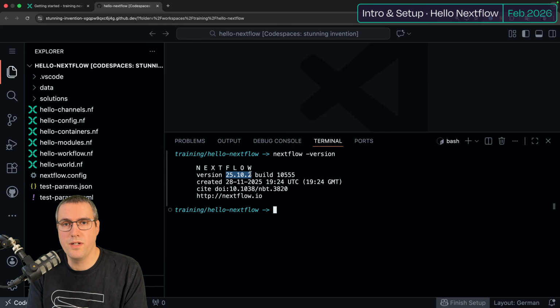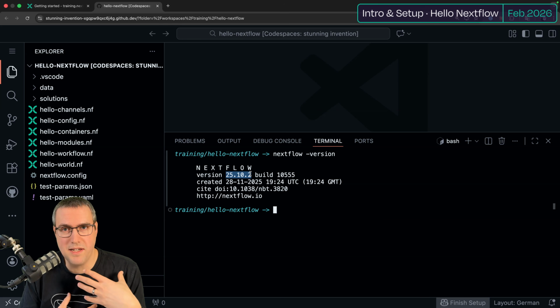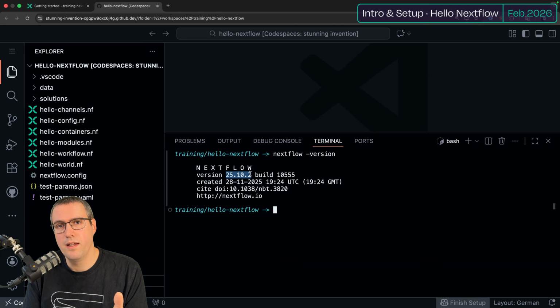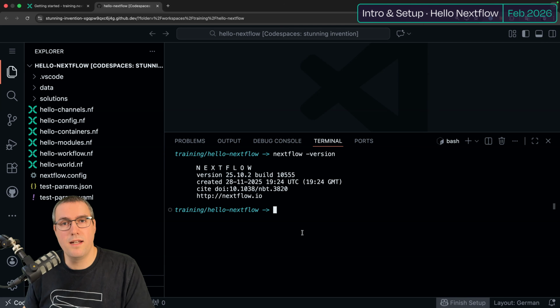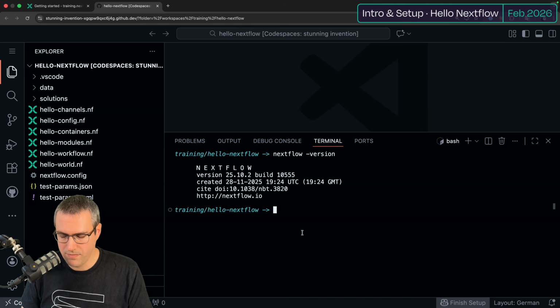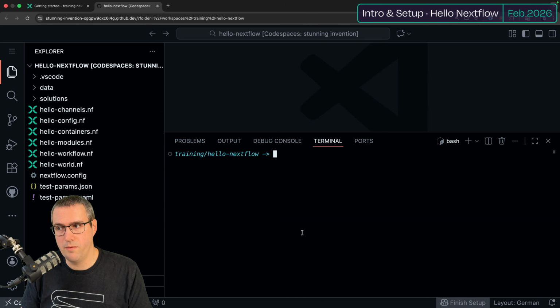If you're using 26.04, which for me hasn't come out yet, but will do soon, then this will be running the new syntax parser by default and you don't have to do anything else. But if you're running 25.10, you need to enable the strict syntax parser, as it's called, or V2 syntax parser. This is done with an environment variable. It's already set in the Codespaces, so you don't need to do anything.